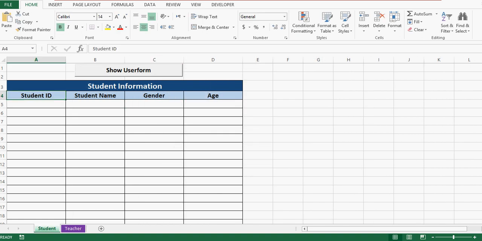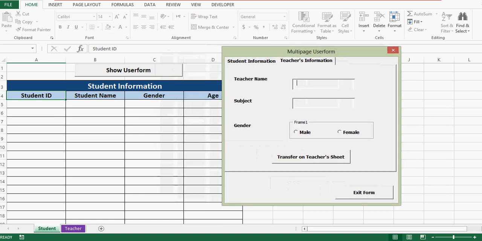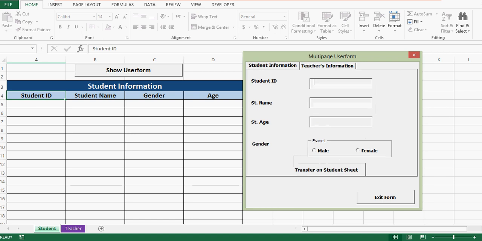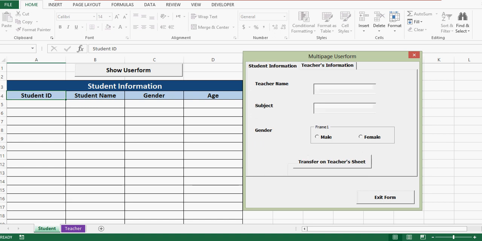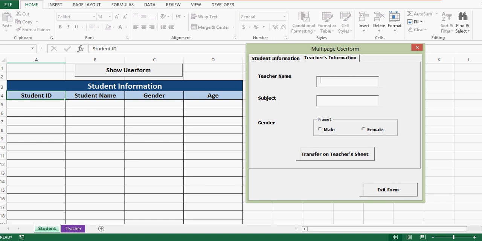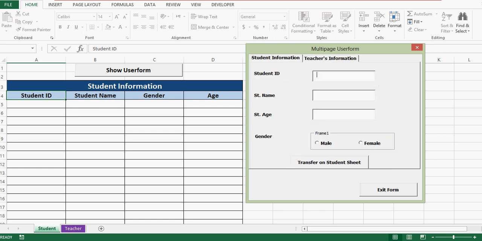So when I press this show user form command button on student sheet, we can see that this user form has two pages, one for student information and second page for teachers information. However, this user form is one user form. So what I have done here, there is one control, that is multi-page control. That multi-page control I have used here to give this functionality in multi-page user form.